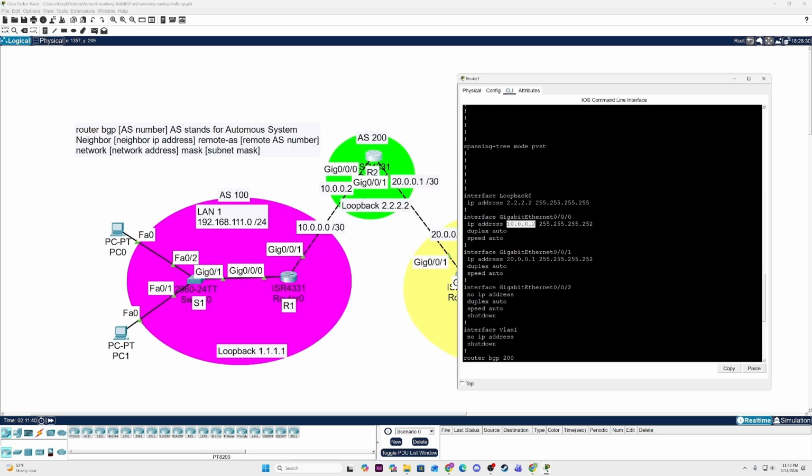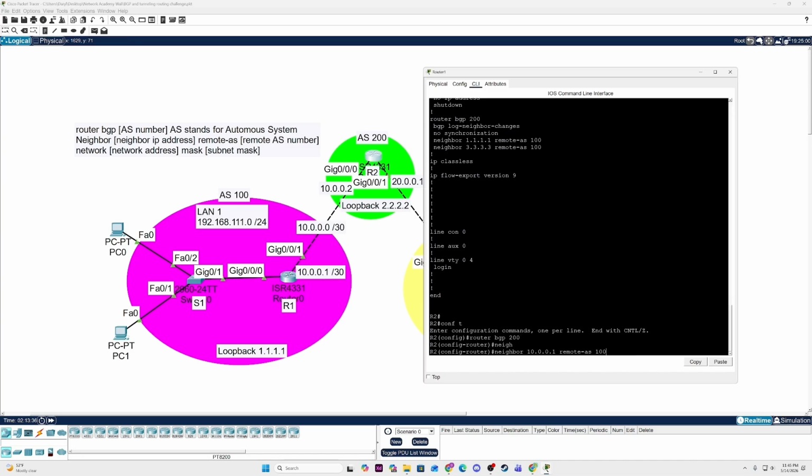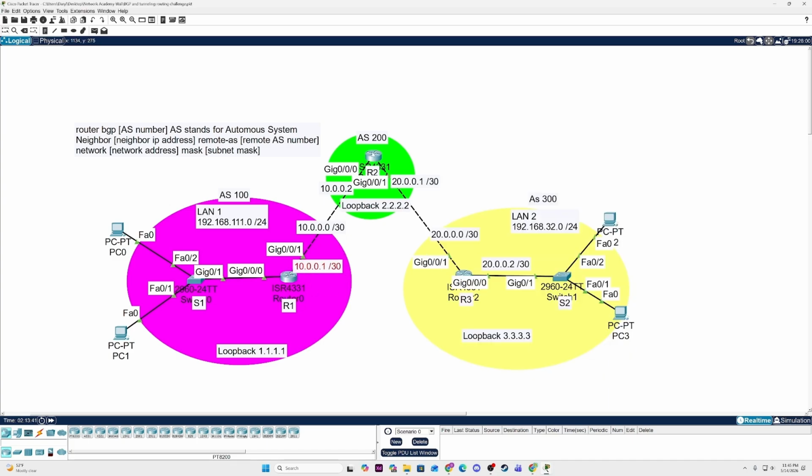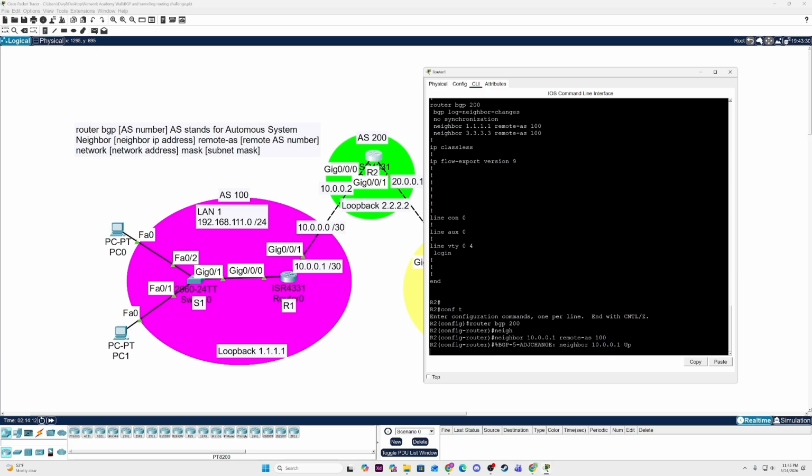And now we're going to do router 2, and we're going to configure terminal, and we're going to type router BGP 200 because the autonomous system is 200, enter. And we're going to type the neighbor IP address, which is 10.0.0.1, and remote-as 100 because the autonomous system is 100, and we enter that. And as you can see, we have the notification saying that the neighbor is up.